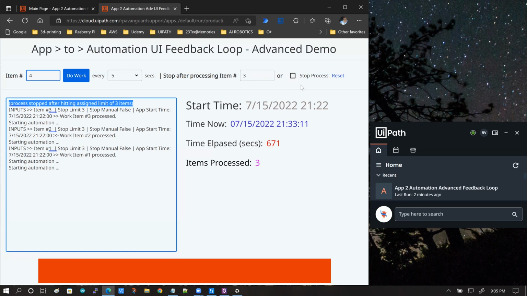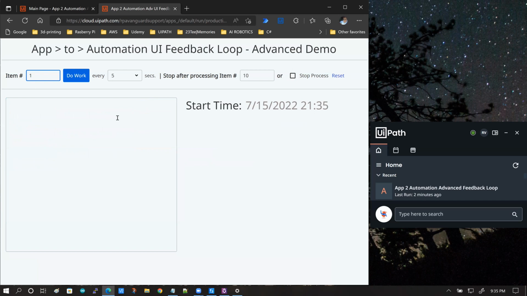So to begin this test, I'm going to reset the user interface of the app, and I'm back to where I started. And this time I'm going to leave it at 10, right? And I'm not going to check this button because I have not yet decided to stop this app. It doesn't make any sense, right? So what I'm going to do is hit do work, and I'm going to park my mouse pointer here and allow this whole loop to run again.